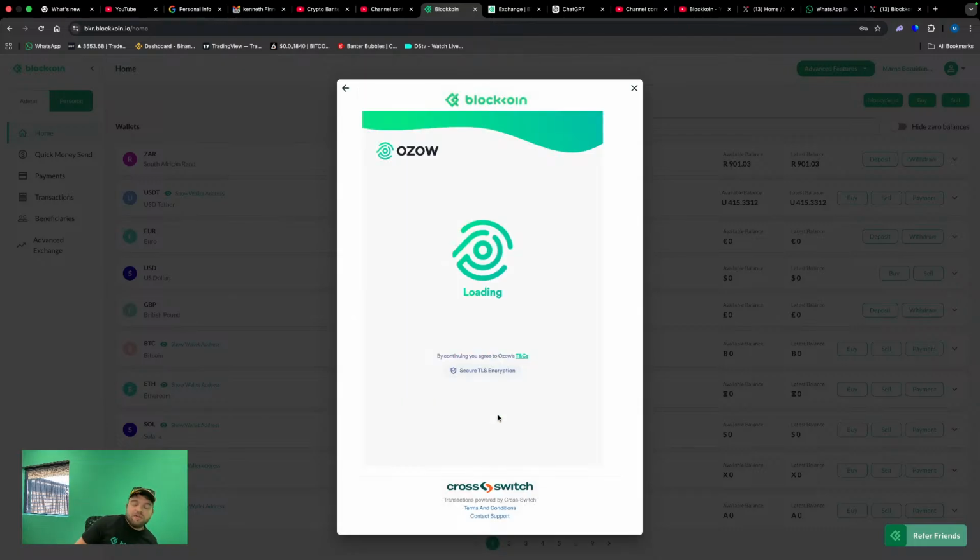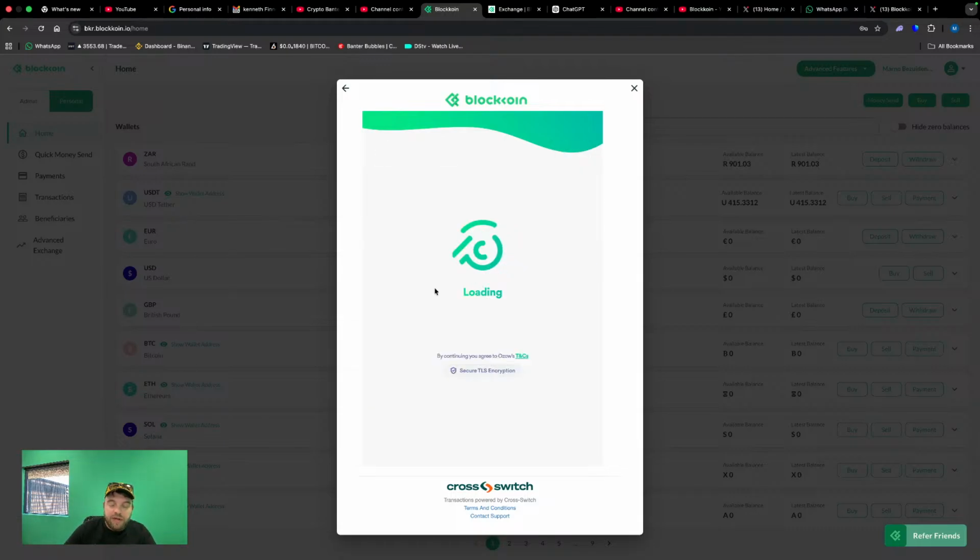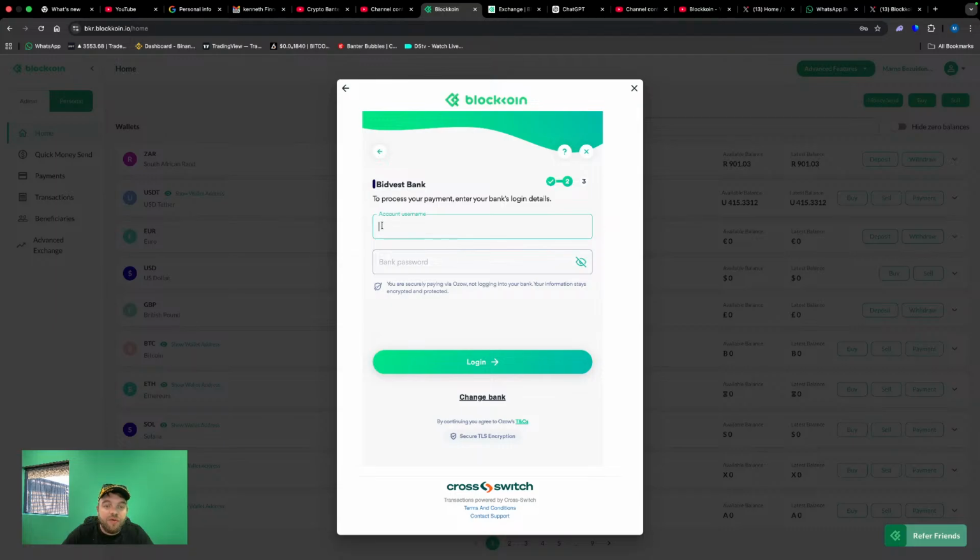You all know how OZO works, but if you do not know, basically what it does is, I'm going to just select a random bank, you're going to put in your online banking details. So your account username, your bank password, and you say login. It's going to log you securely into your own bank account. It's going to show you your various bank accounts on that profile. You can select which bank account you want to debit the money from. As soon as you've selected it, you say pay, and it will be instant into your account.